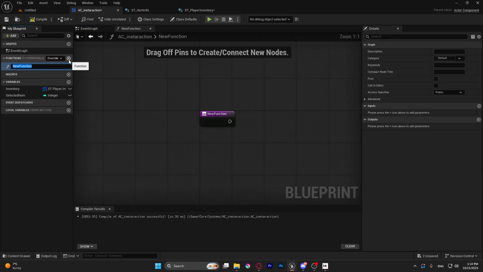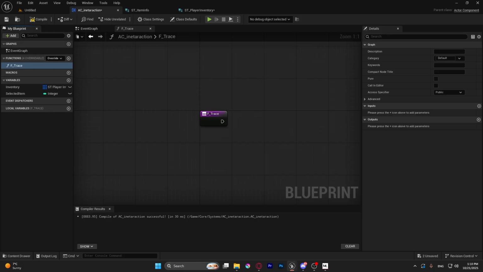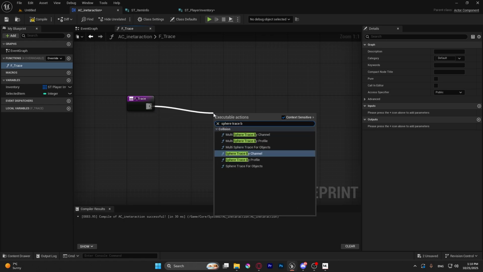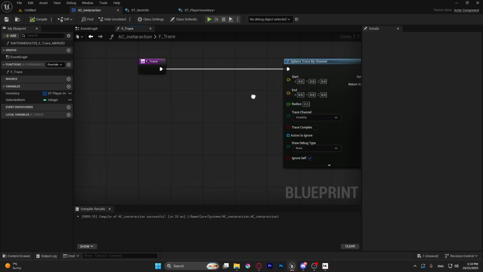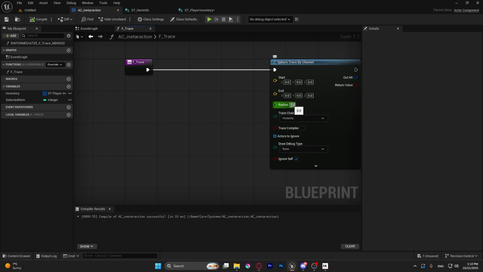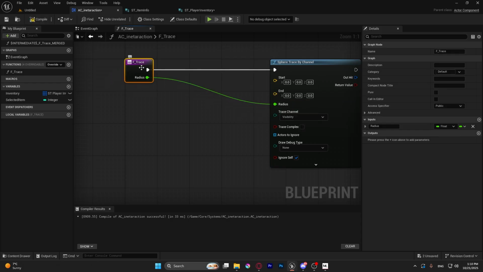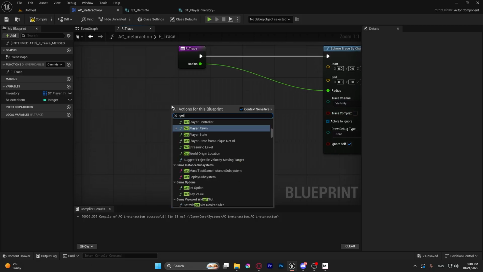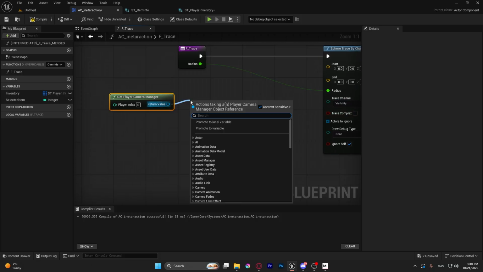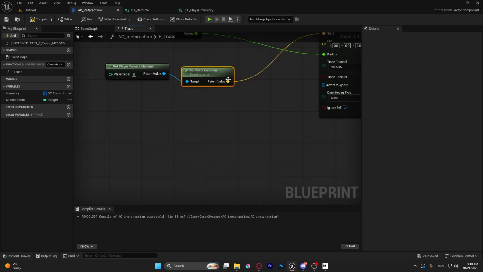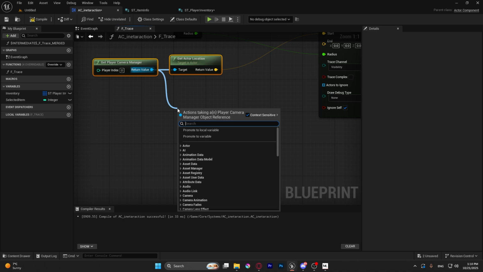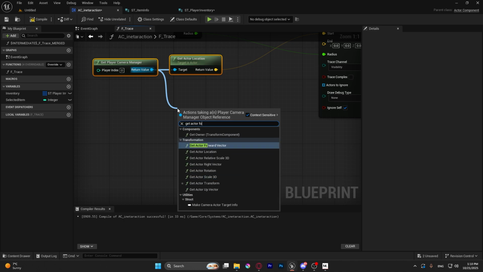We're gonna start with a trace. This will not be a line trace, but rather a sphere trace. So you do a sphere trace by channel, and this is better than a line trace because you can actually set the radius, so you don't have to be super accurate with your crosshair. So you can set it like 15 or so, but we're gonna add that into our input. The start, just get camera manager, get actor location, add that to the start, and from the camera, get actor forward vector.